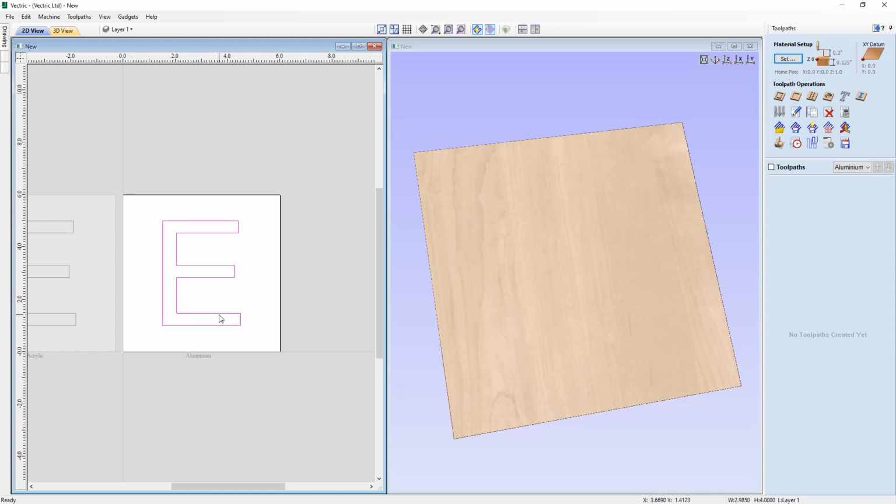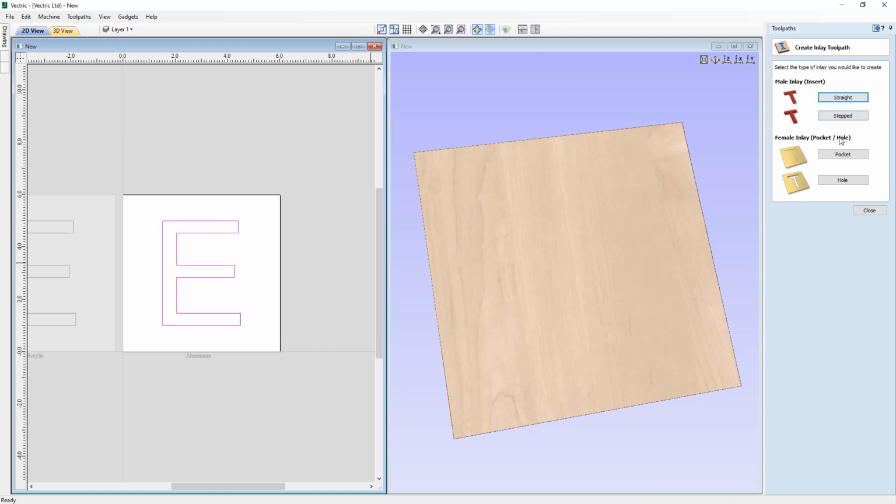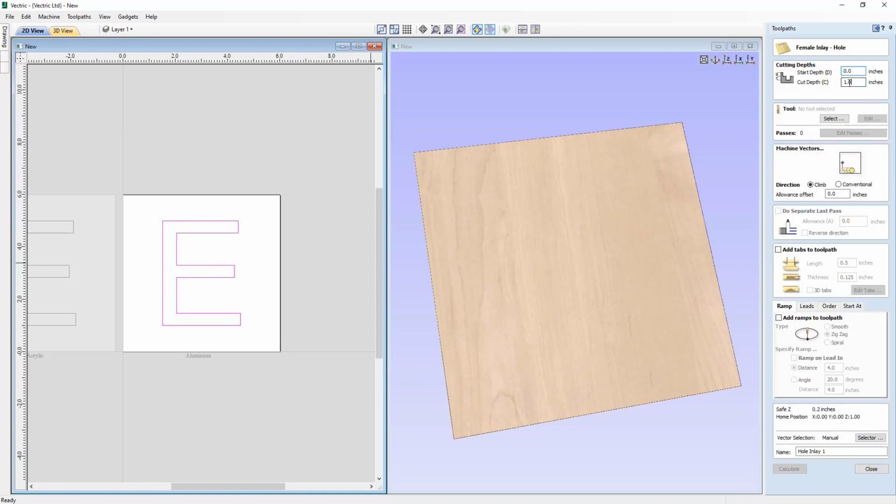Okay, so we're going to double click onto our aluminium sheet this time. And here we're going to take that vector, we're going to go into the auto inlay toolpath, whereby we're going to use a female inlay where we're going to create a hole. So here we're going to cut all the way through our material. So we're going to type in Z equals, and it's pulling out what we've set for that particular sheet, and that depth is 1/8 of an inch, and we're going to cut all the way through that material.